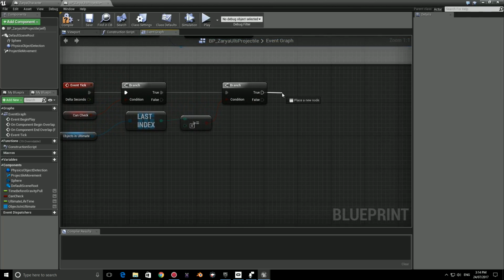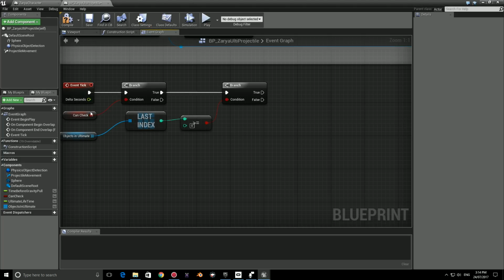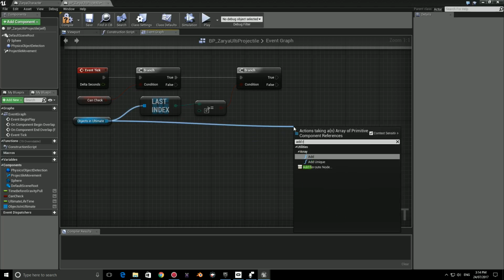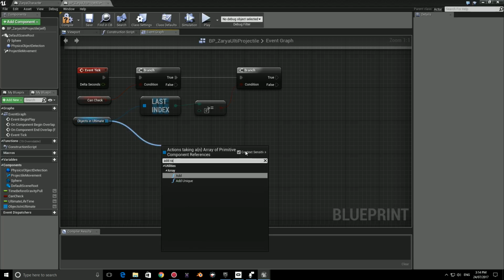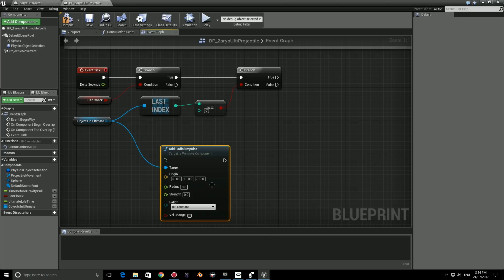From here, we can drag out and add radial impulse. Now, before we add it, this is limited because it's only adding it here. Our target is actually not the object itself, like this projectile. The target is from the objects in Ultimate. So we need to drag this out and type in add. Should be able to add radial impulse from that. Add radial impulse. I'm going to get rid of context sensitive and type in, there we go, add radial impulse.